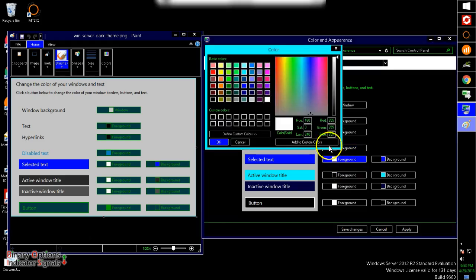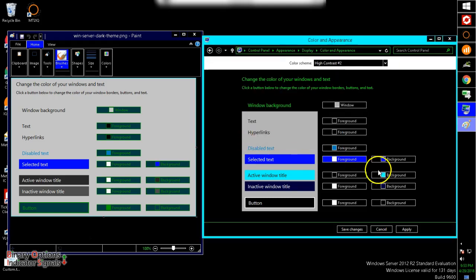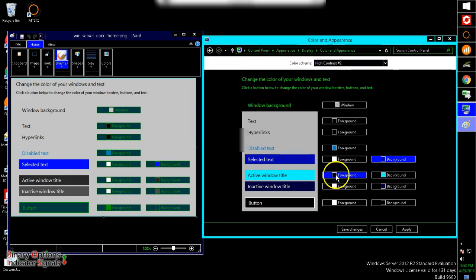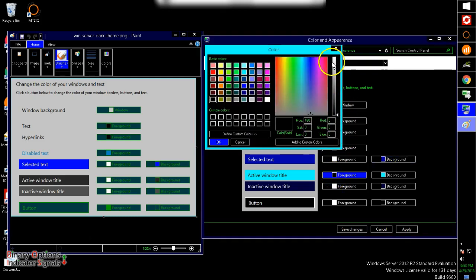selected text foreground is white, background is blue. Or you can make it a little darker, a lighter blue. Active window title, this is going to be white also.